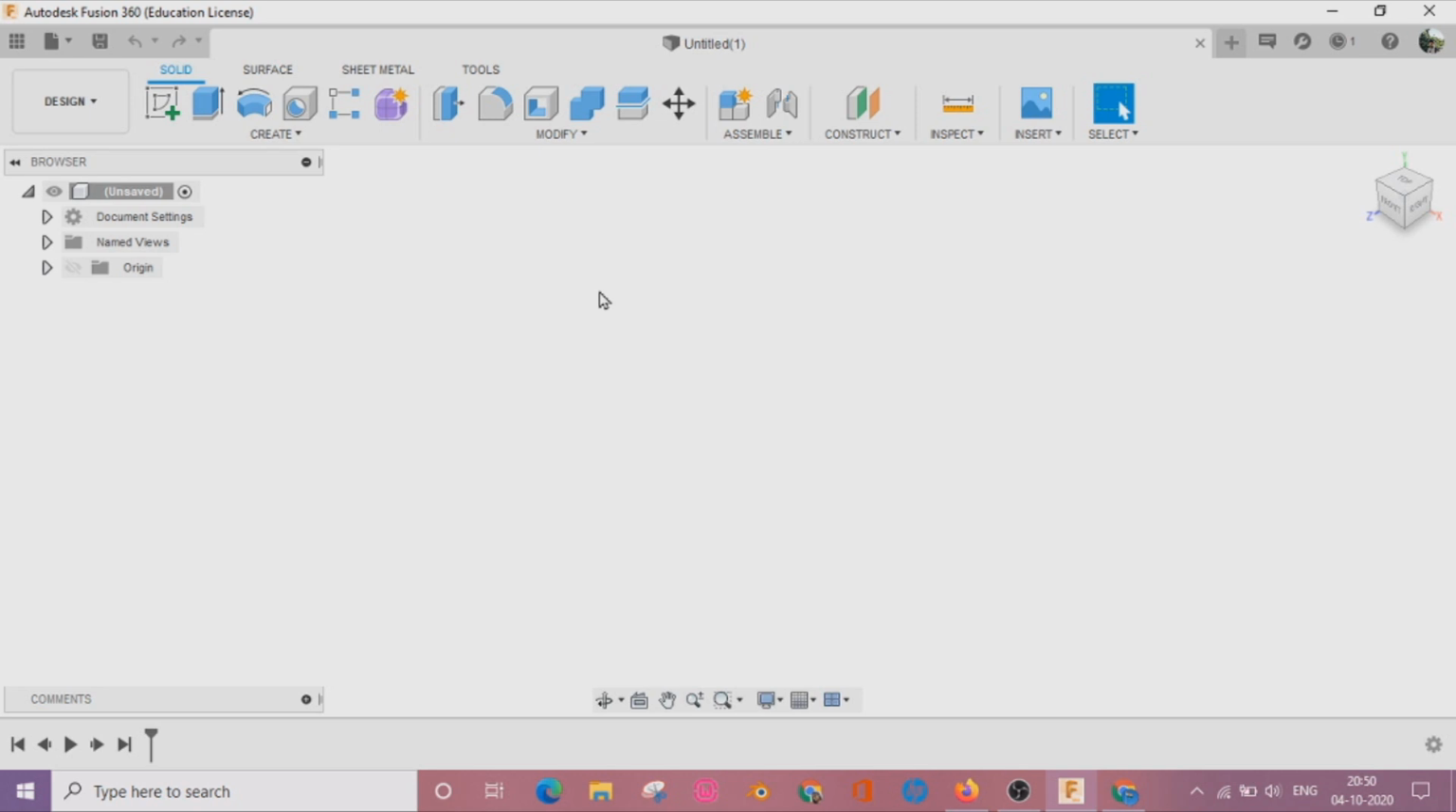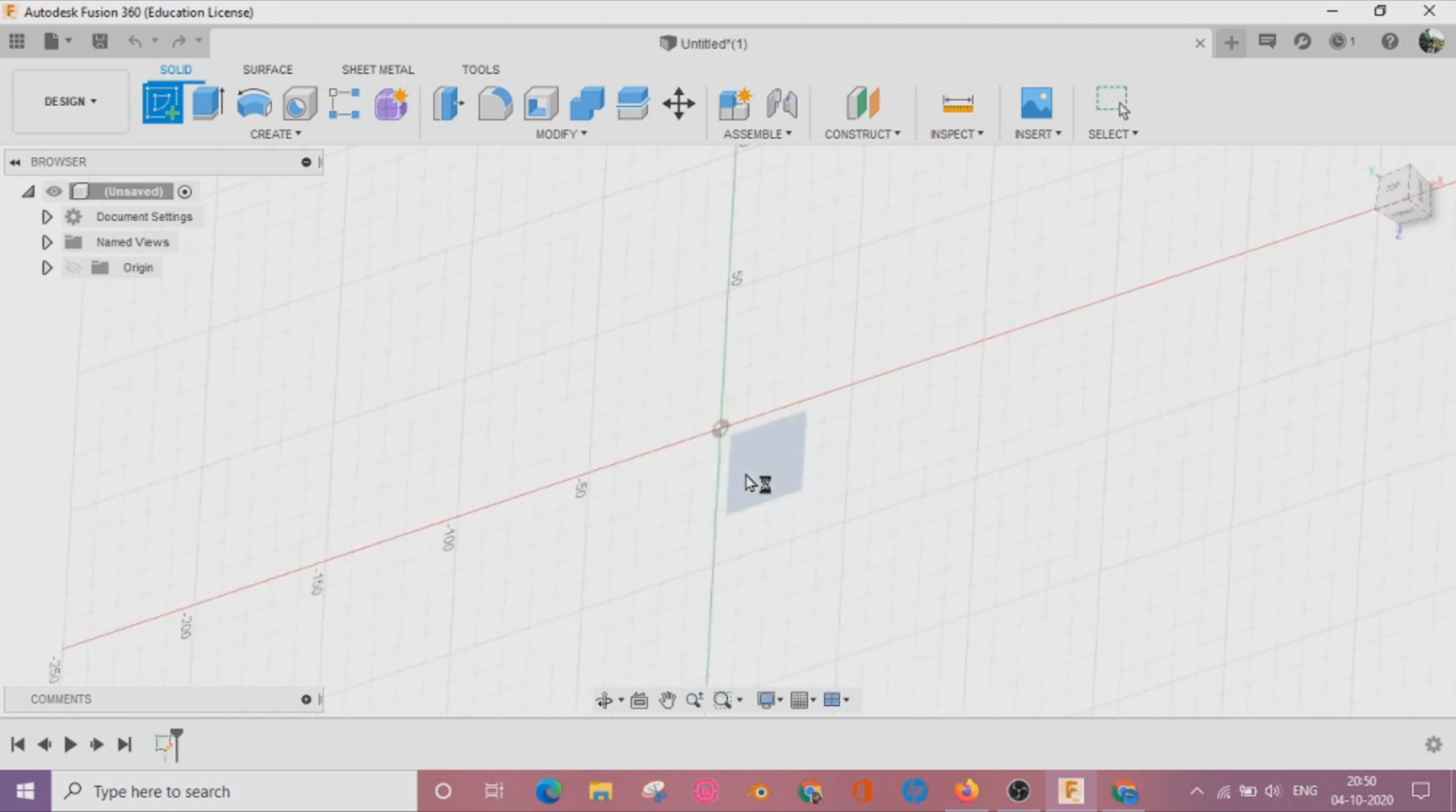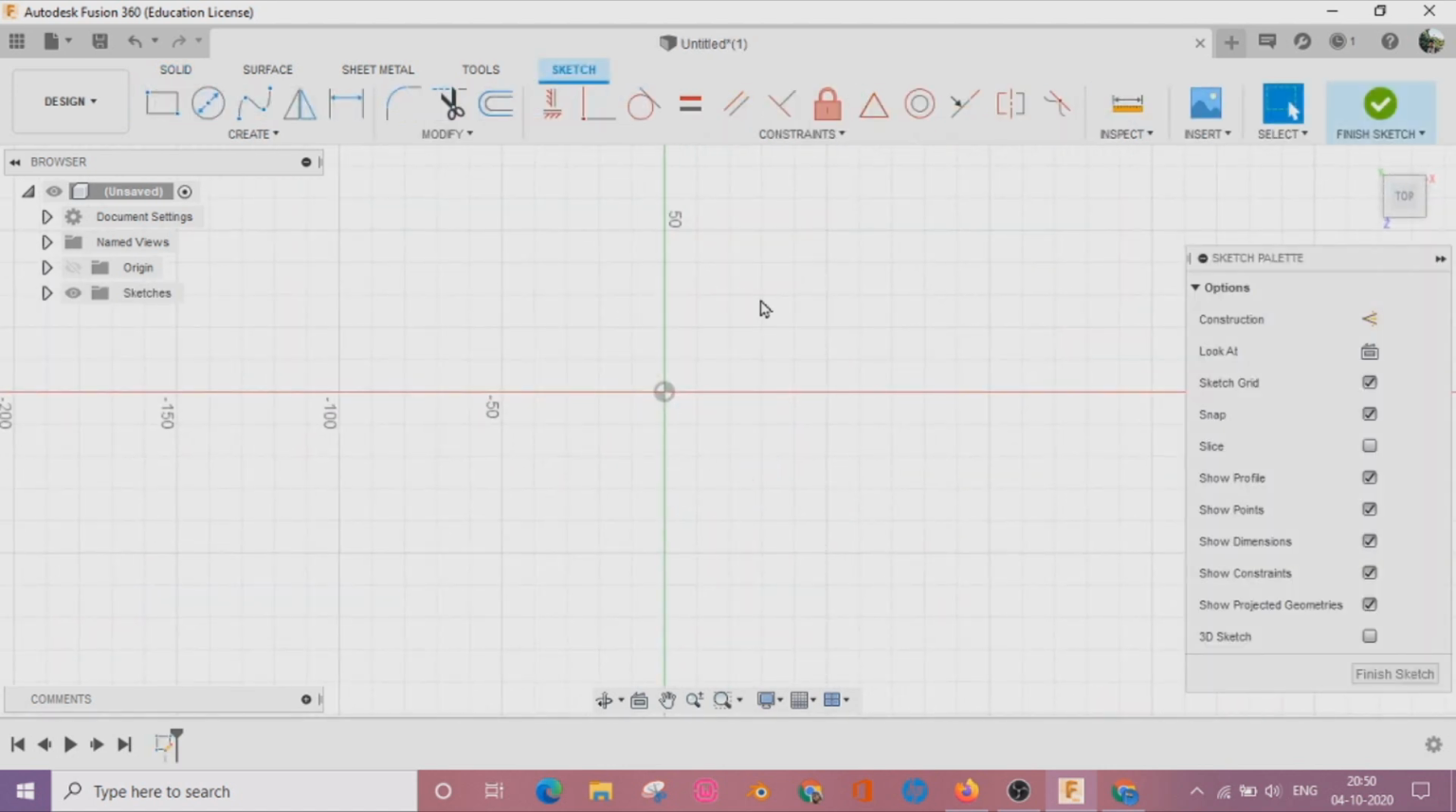Today we will see three more sketch commands in Autodesk Fusion 360. First we have to click on the create sketch option. After that we have to select a plane. We can select top plane, right plane or a front plane as per the requirement of a design or a product.